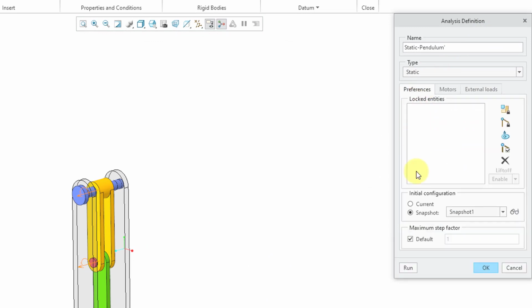I'm going to go back to the Preferences tab. Here we have a maximum step factor that you can specify. I'm going to change this from the default. You can specify a maximum step factor between 0 and 1, and when you have a lower value, you're going to get more accurate results. So let's go back to changing this to a value.